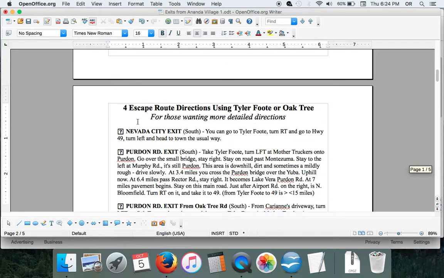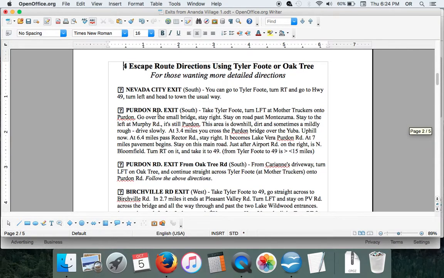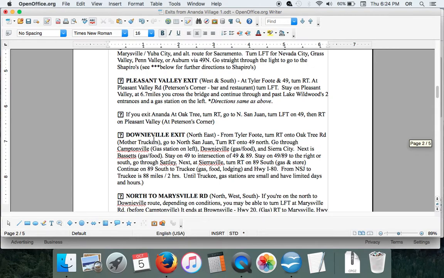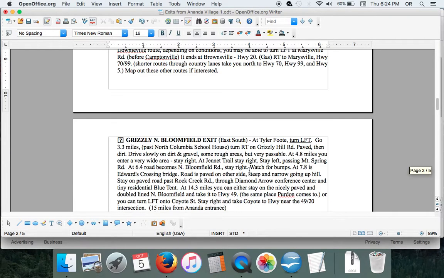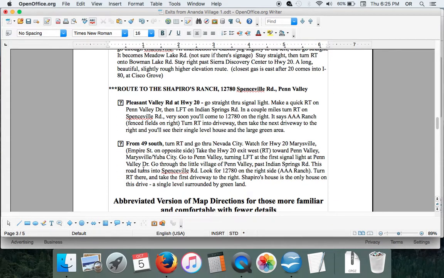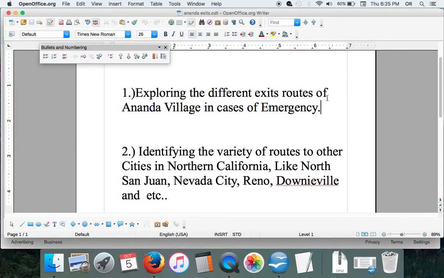Basically, how I like to explain this is once you're out of the village, how to get to other parts of civilization. Going to Nevada City, or anywhere else in the country, like Downieville or Marysville or Reno, etc. So I like to break it down like this. The first part, exploring the different exit routes of Ananda Village in cases of emergency. Just basically how to get out of the village, right? And I think there's three or four main roads to get out of Ananda.